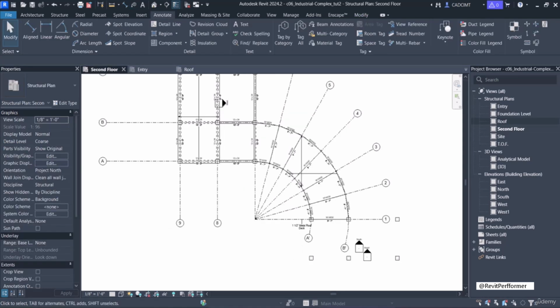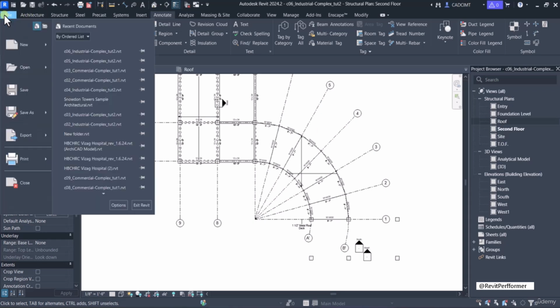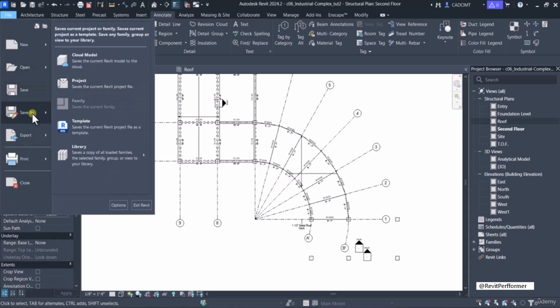Then the last section of this tutorial is saving the project. To save the project, go to the File menu. Click on it and choose the Project option from the Save As menu.